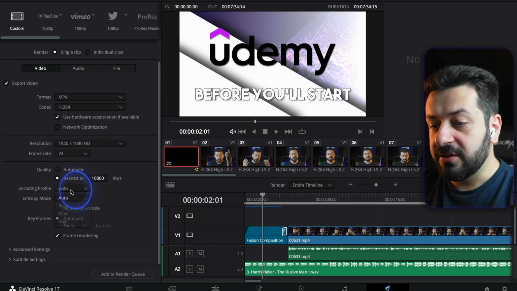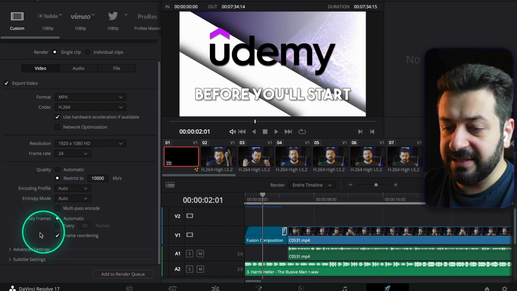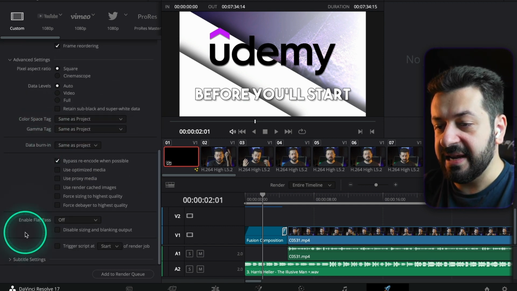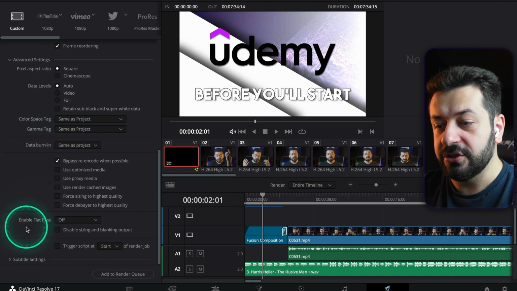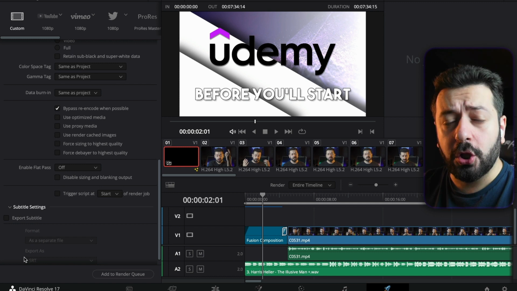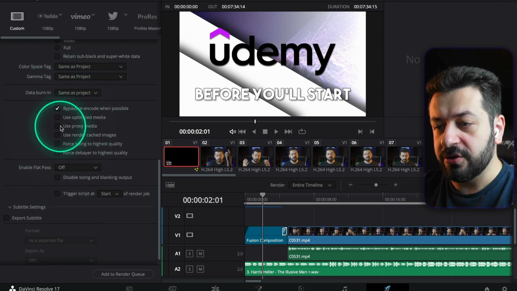Coding profile, go with auto, entropy mode, go with auto, and everything, just select exactly the same settings that I have. Advanced settings, yeah, you can just go with exactly the same settings that I have. You can just go and choose these ones if you want. It doesn't really matter. If you have a bit slower computer, you can just go and select these ones, like use optimized media or use proxy media.